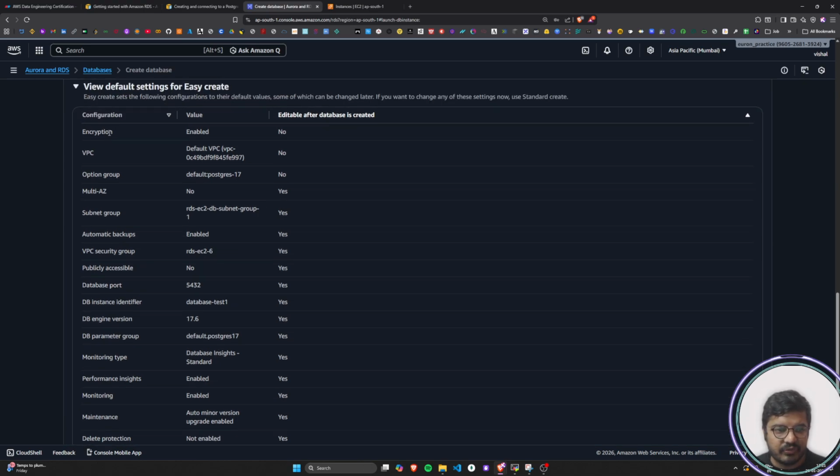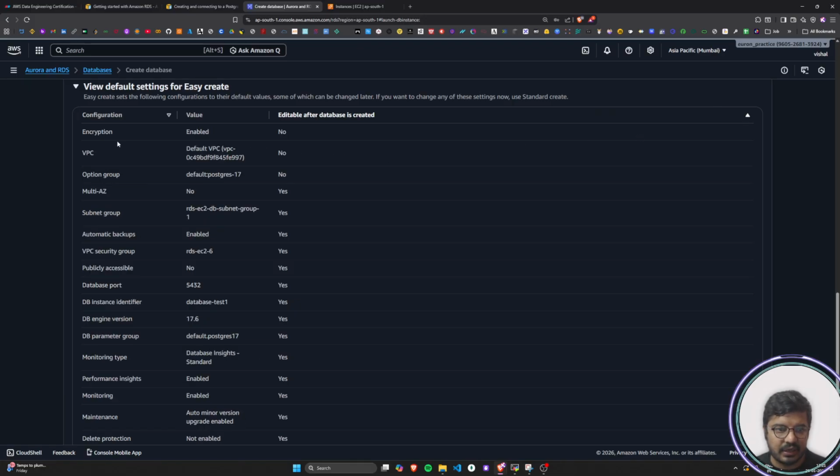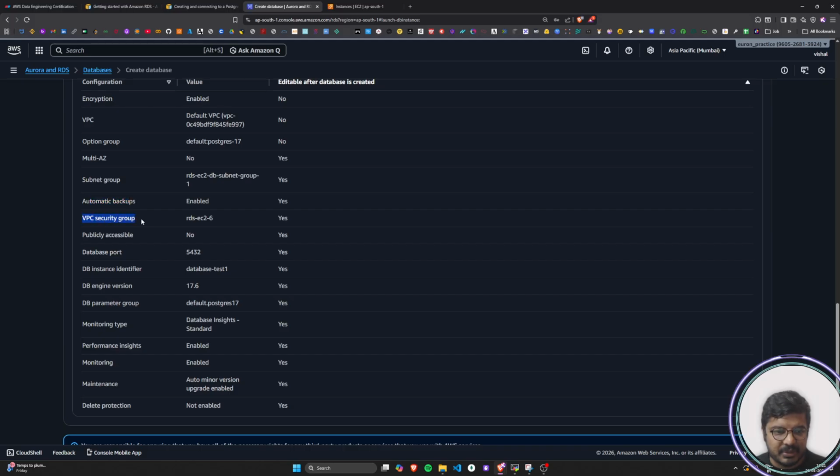And whether these configuration values are editable after the database has been created or not is what is given here. So encryption and VPC we cannot change after the database has been created. Option group also we will not be able to change in this particular case. Rest of the things, talking about the multi-availability zone deployment, subnet group, automated backup is enabled. A VPC security group is this and it can be changed. Publicly accessible is no, later on it can be changed.